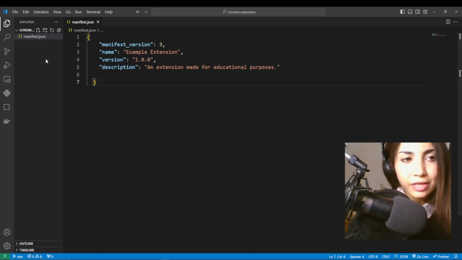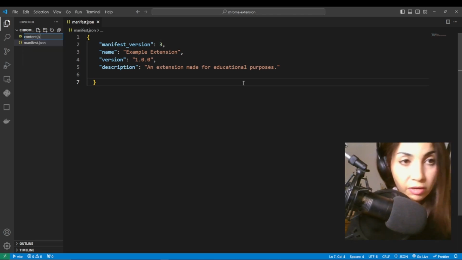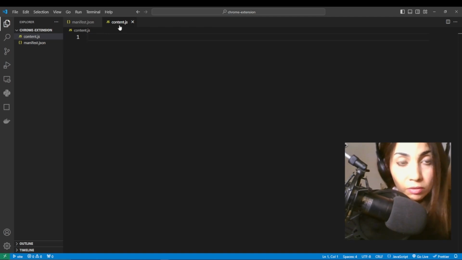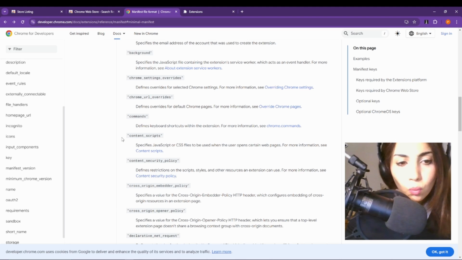We want our extension to do something. In fact, we want to be able to manipulate a particular web page. In order to do that, we're gonna need to write some JavaScript. So let's create a file where we will write the JavaScript, and we can call it content.js. Okay, so now that we have this file, we need to tell Chrome about it. Chrome will know about it if we include it properly in our manifest.json. So to do this, we need to add the key content_scripts.